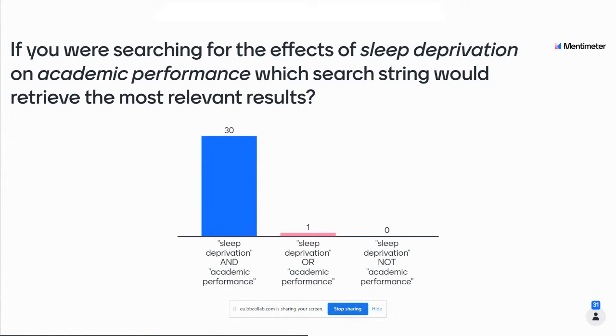Okay, the results are slowing down a bit, and I think most people have got it right. Yes, it is of course the first one. If we did sleep deprivation and academic performance, we would only be finding papers that had both sleep deprivation and academic performance. So hopefully those results would be quite relevant. They would have both of our concepts in. If you did sleep deprivation or academic performance, you would find articles that had sleep deprivation but didn't have anything to do with academic performance.